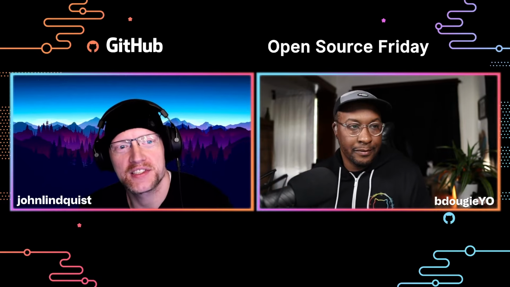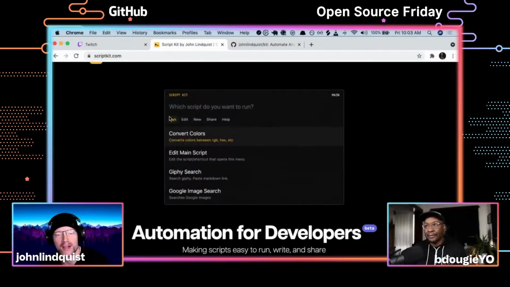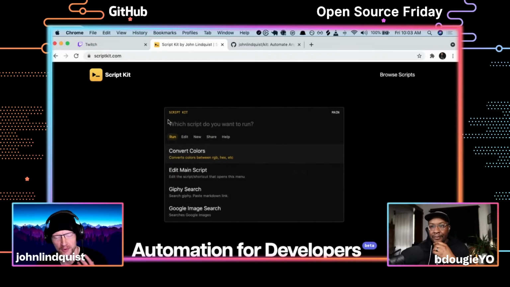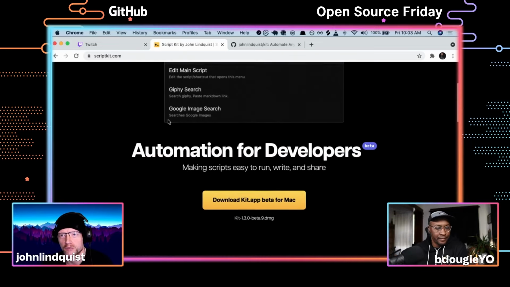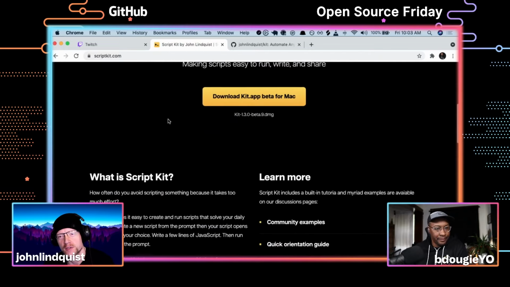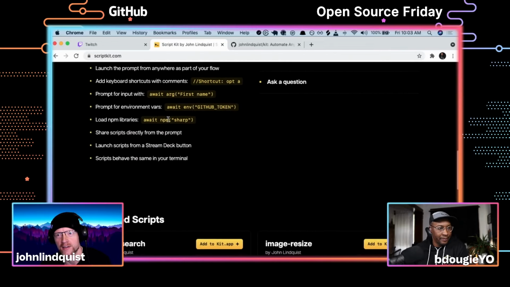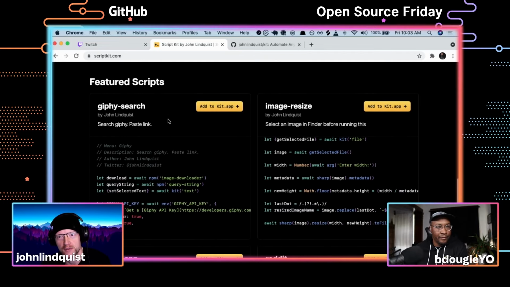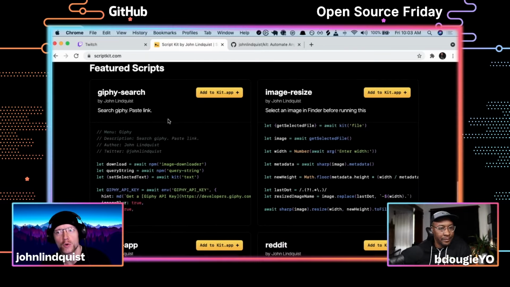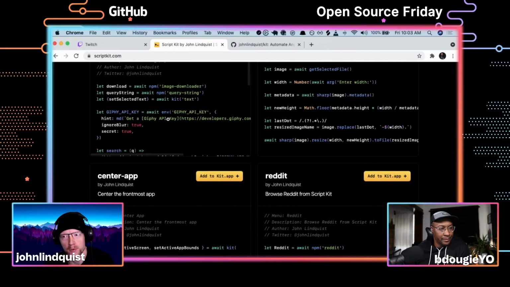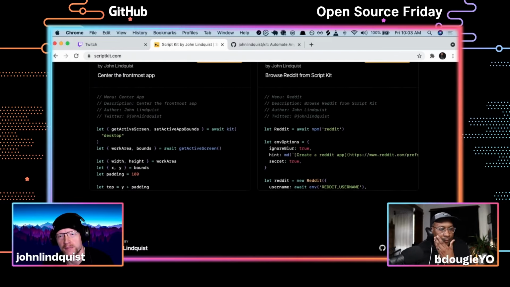ScriptKit is a tool that allows you to write, run, edit, and share scripts that allow you to automate your workflow on your computer. These scripts are written with JavaScript. They can be easily edited and updated and easily run from a prompt that pops up when you launch the ScriptKit app. While those scripts can run in the app, they can also run in the terminal. They could run in a GitHub workflow. These scripts are meant to be portable as well, so there's plenty of ways to run them.